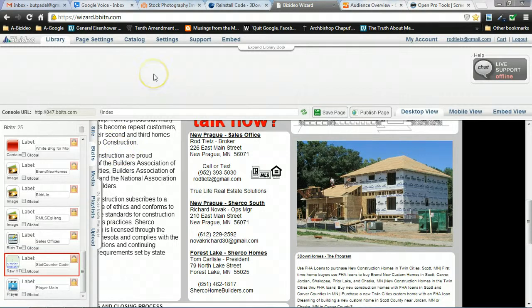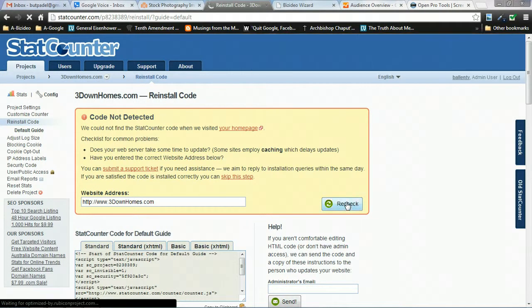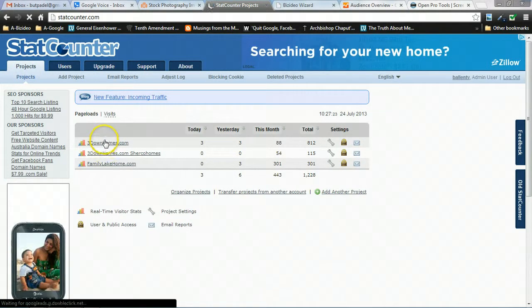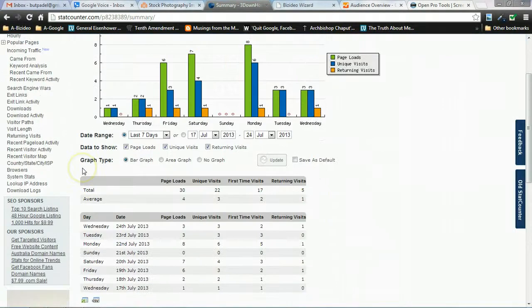Now the thing is, when I go to install the reinstall code and I ask it to check, is it there? And I recheck it, it comes back and says the code is not detected. But if I go into my projects now, I see that I'm getting some type of data. This is actually, I've had 3 connections today. Wednesday, 3 page loads, 3 unique visits, 2 first-time visits.